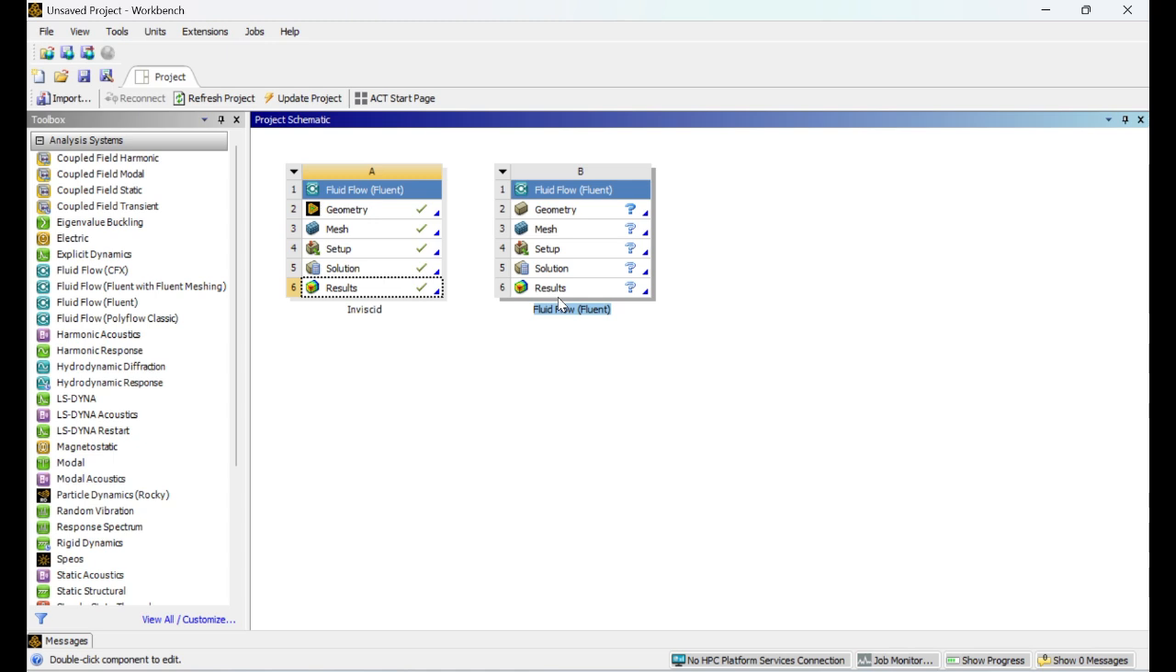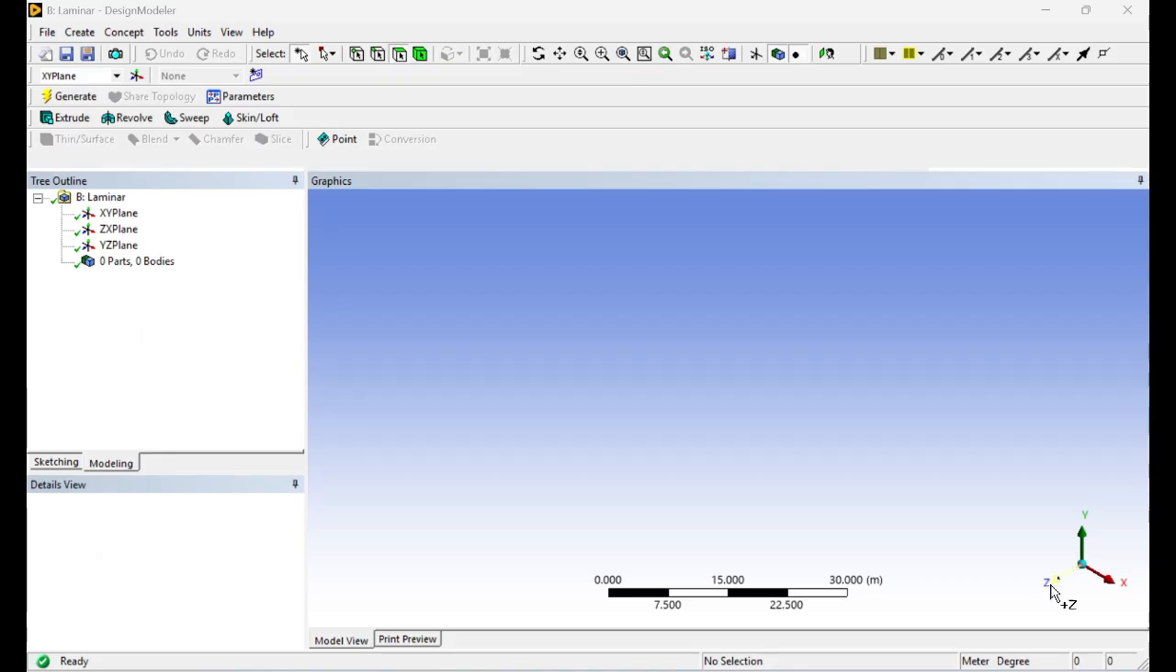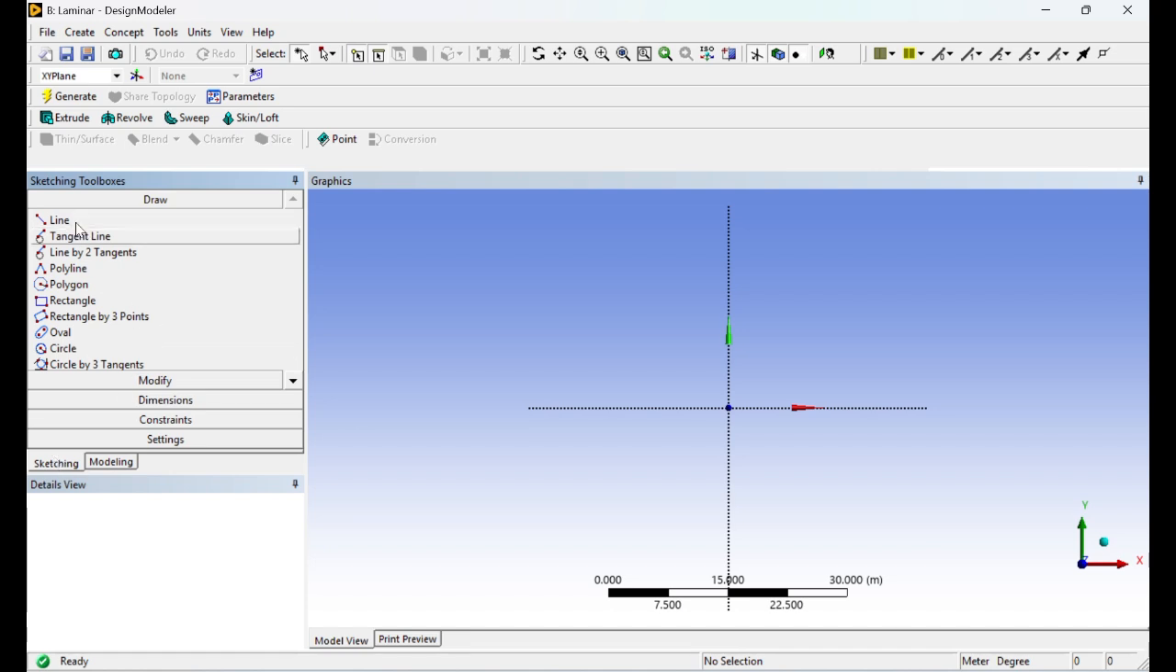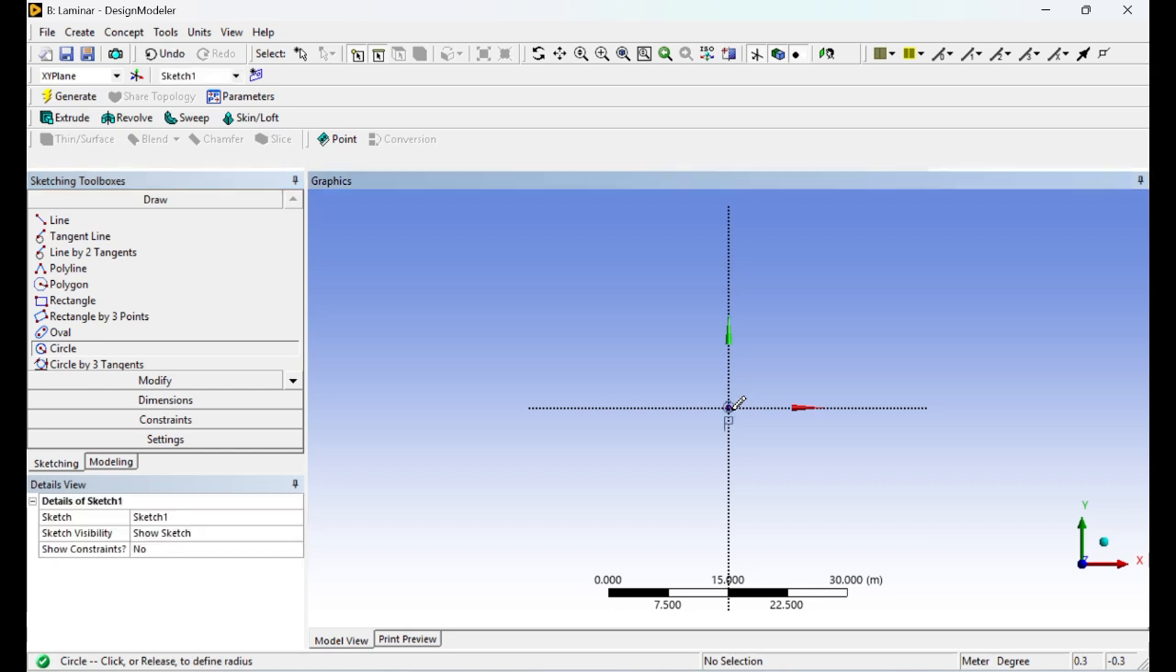Alright, we're back to our workbench. We're going to get started with a similar process, but for laminar flow this time. Right-clicking on geometry, new design model. And similar to before, we're going to start sketching. Sketch a circle around the origin.